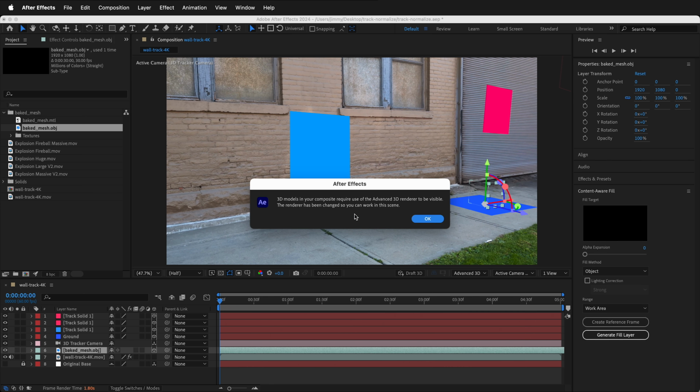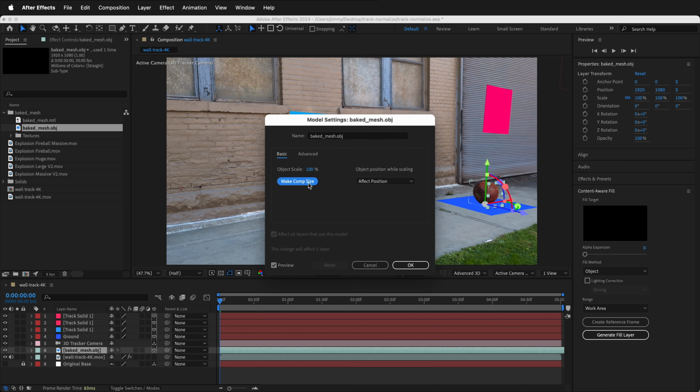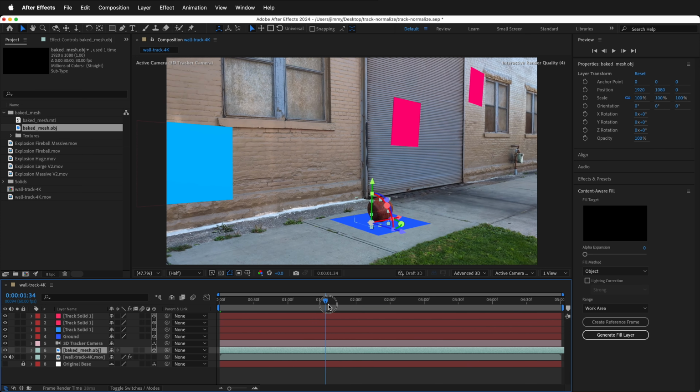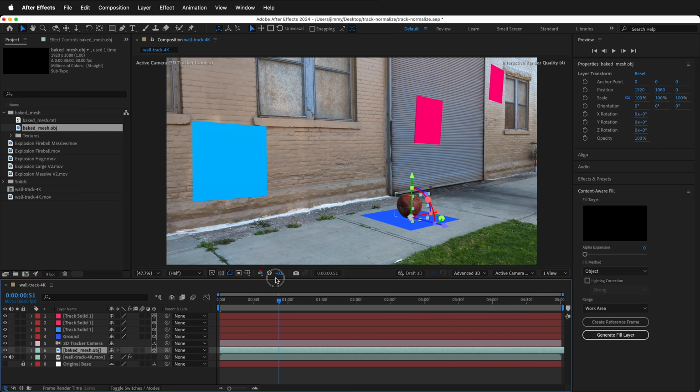It will mention that it needs to have the advanced 3D renderer in After Effects to make it visible. Just click OK. Then you have an option to make it the comp size and click OK. Now you can see that this apple is directly in the 3D space. And as our camera moves, it's right there on the ground.